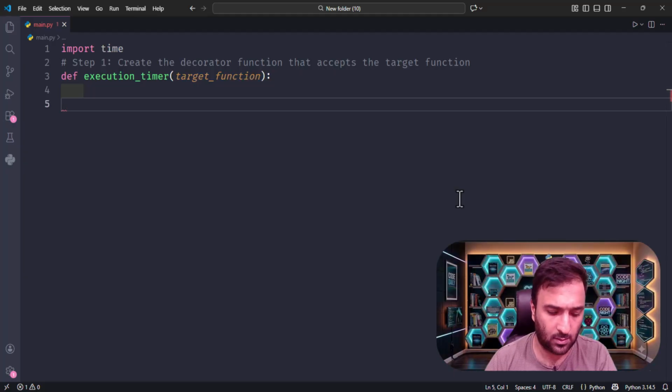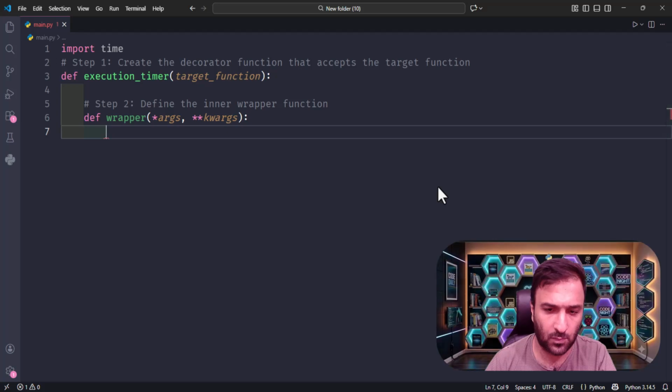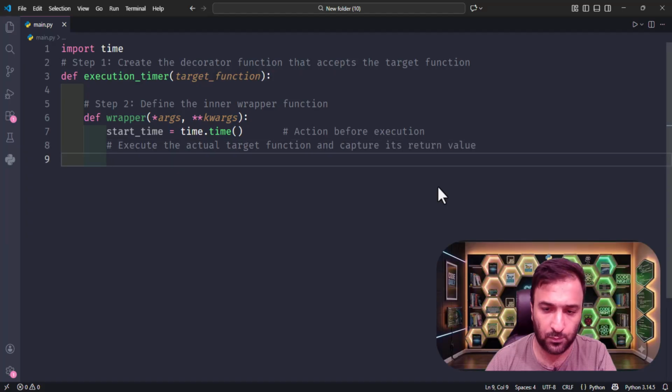Step 2. Define the inner wrapper function, like this. Action before execution. Execute the actual target function and capture its return value.